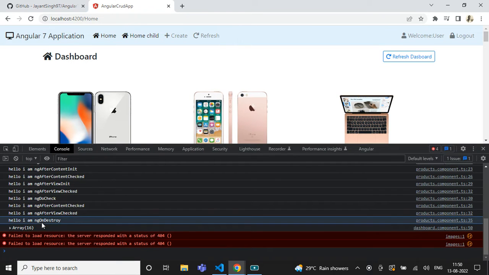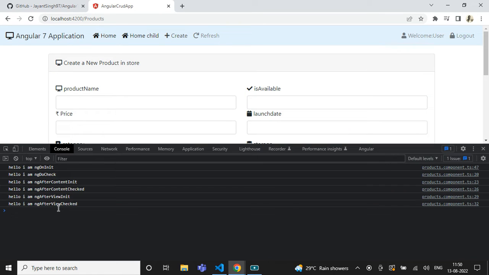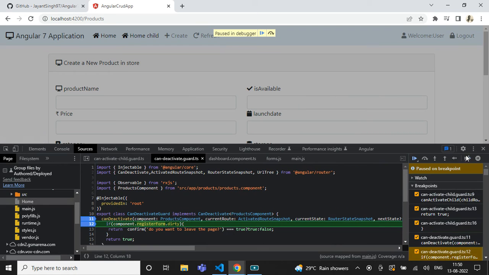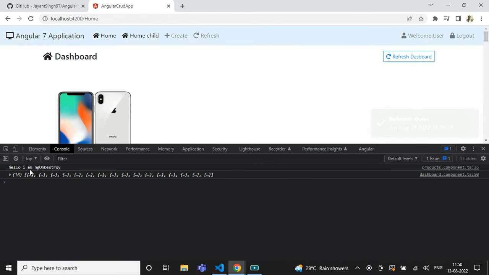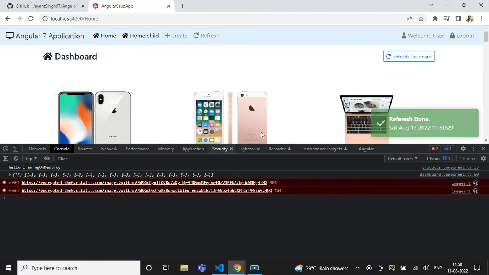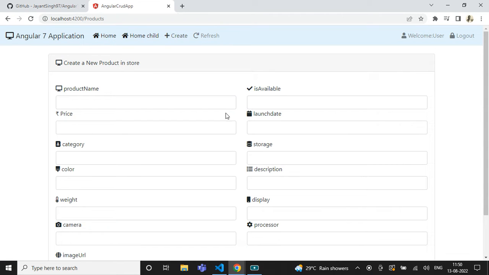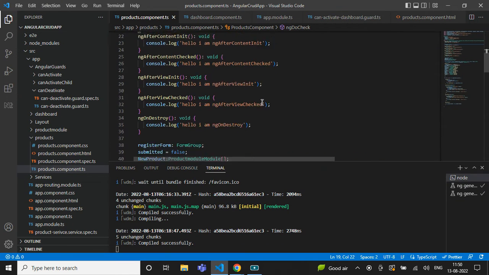So this is ngOnDestroy. I'll just copy it, I'll go to create. These are the lifecycle hooks which have been called for this component, and I have to navigate to another page, and I'll just deactivate, and I'll go to console and see what is going to happen. Hello, I am ngOnDestroy. So ngOnDestroy for the product component was called. This is how you can get to know about lifecycle hooks, how they are being called.